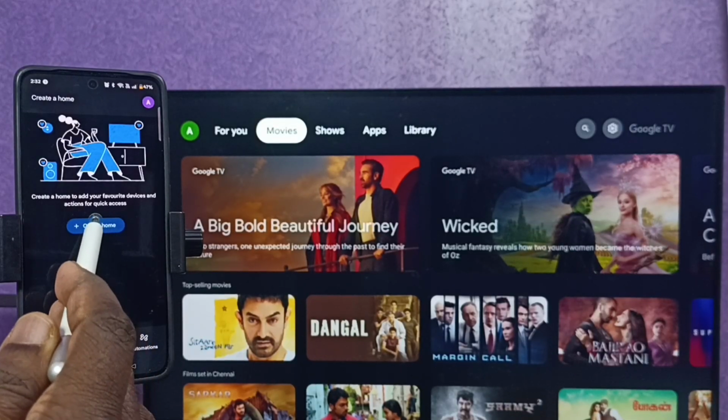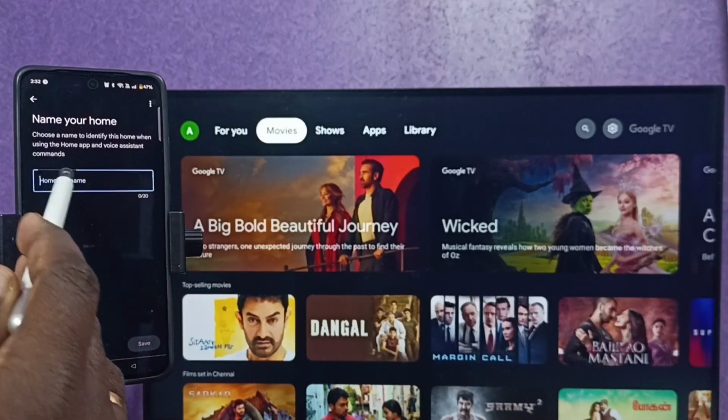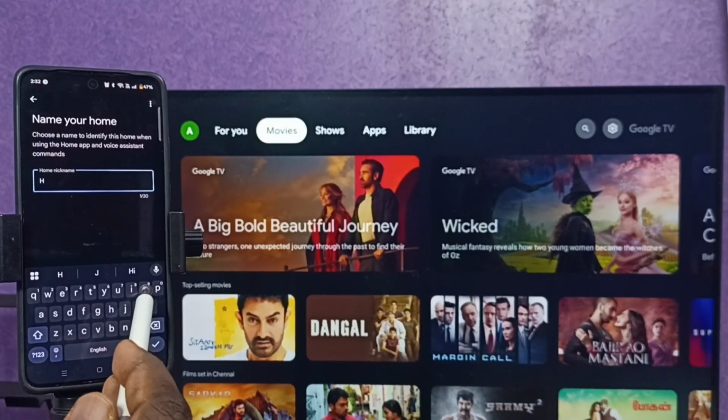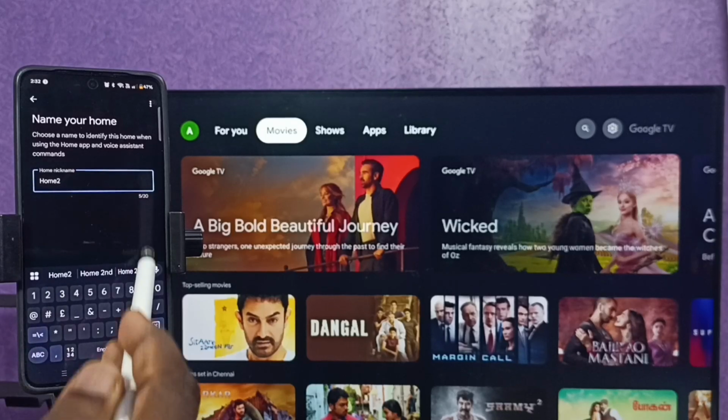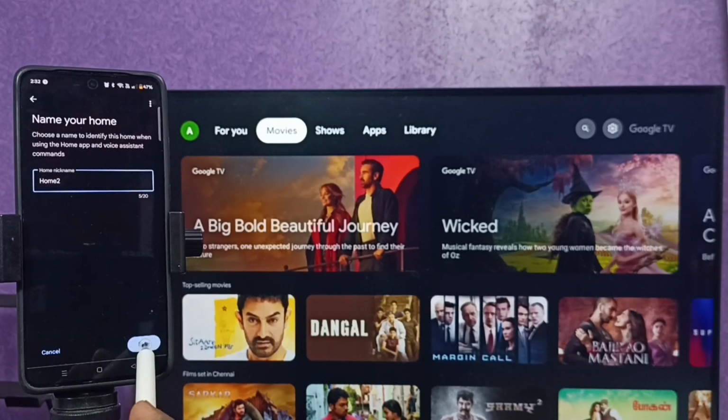Then we need to create one home. Tap on this create home button. Here we can enter name for the home. Let me enter home 2. Then tap on save.